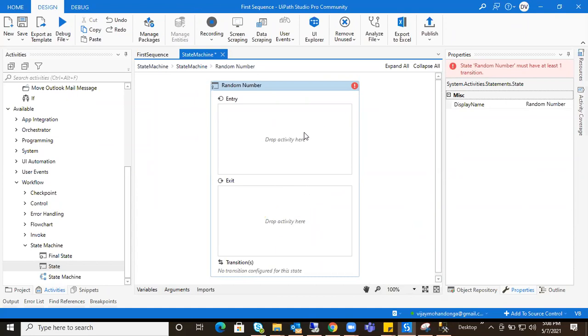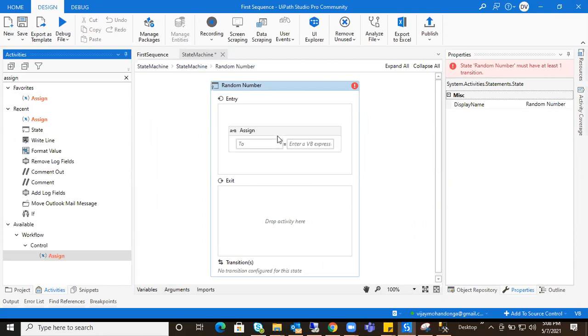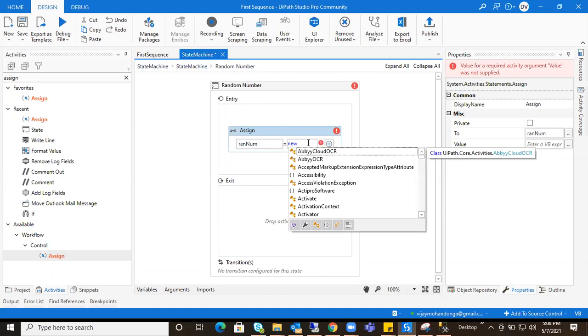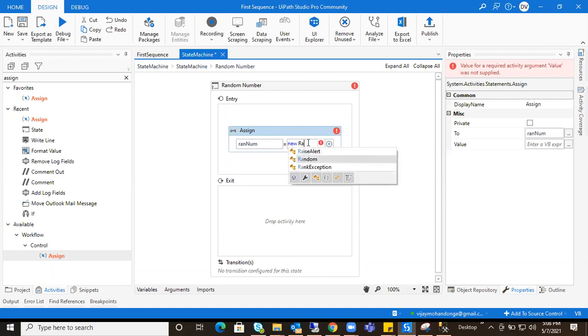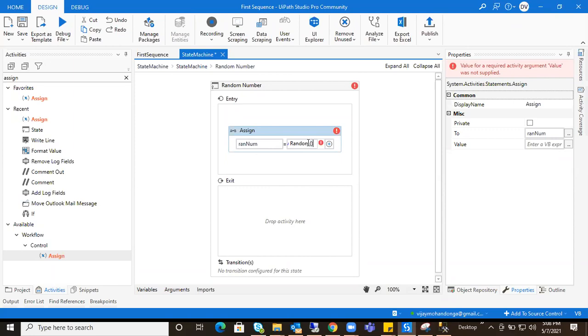Okay, drag and drop an assign activity in the entry point. So in the left side, type random number, the variable you created, right? Yes. In the right side, type new space Random. Yes, circle start and close. In the end, click dot.